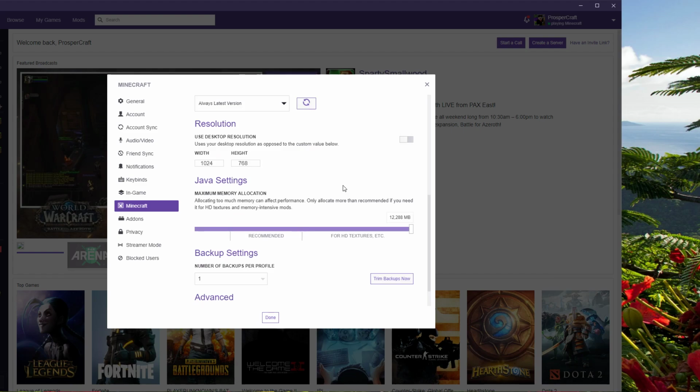Now, the other problem that a lot of people have with their settings is they don't have enough memory. If you're playing modded Minecraft, especially my packs, which require a lot of RAM because I've got lots of blocks in my packs, you want to increase the RAM. Now, I have 12 gigs set here, and I can do that because I have 24 in this machine.